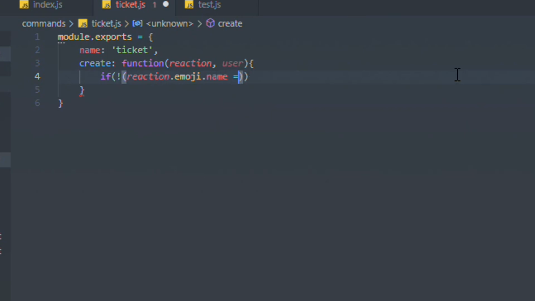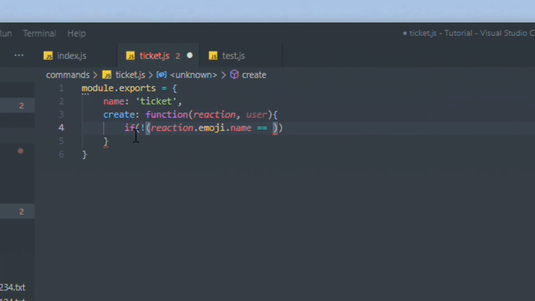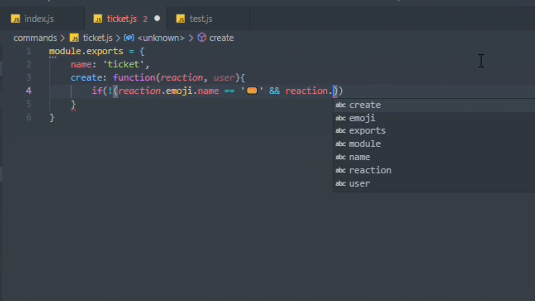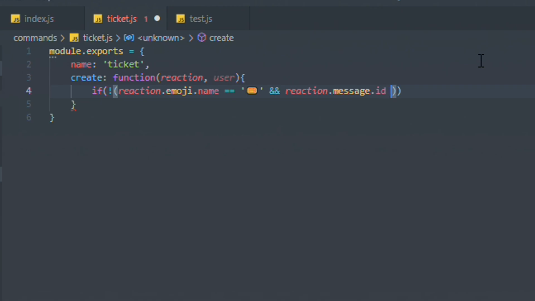reaction.emoji.name doesn't equal, because we have this exclamation mark over there. Let's paste in our ticket emoji, doesn't equal that. And also if the reaction.message.id doesn't equal, and now over here you want to paste in the message ID of the message that users can react to create a ticket. So if both of these are not true, we're going to return.